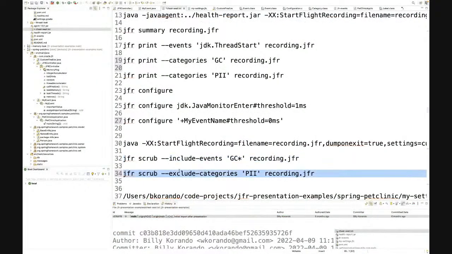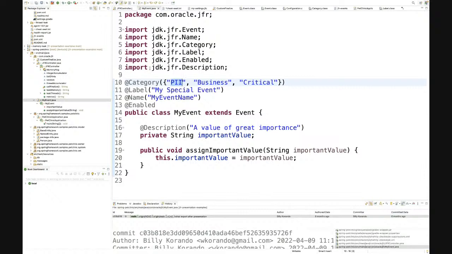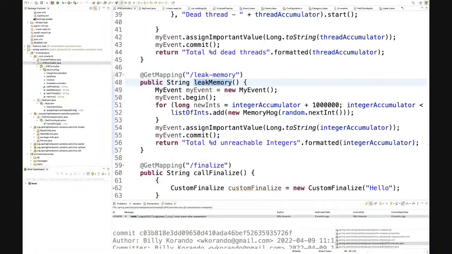And you can also have it go the other way. You can exclude certain event types. So like I showed before, if my event was actually being included in that, because I had the category of PII in here, any event type with PII on it would be excluded from that recording file.